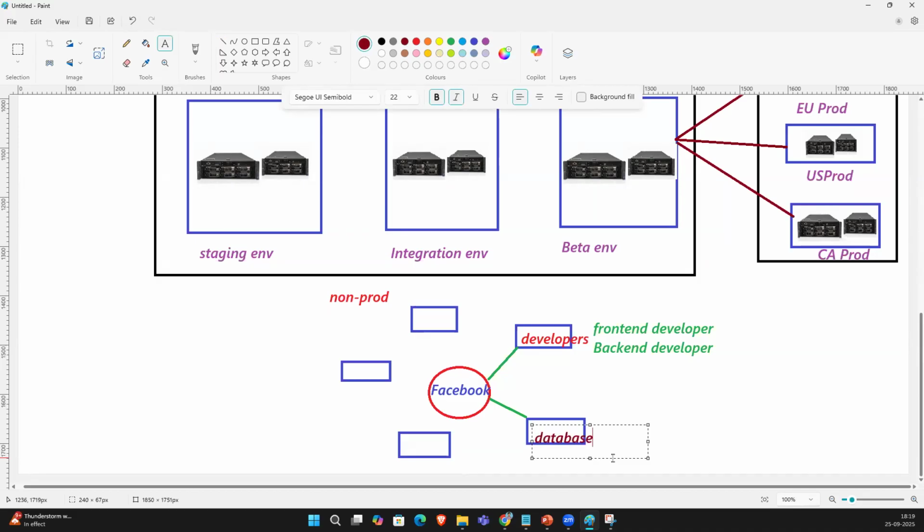Database team. There are two types: the DB developer and the DBA, the database administrator. Whatever data you are storing, the developer will create the tables, and who will maintain this data? The database administrator will be maintaining the data. Now you understood.